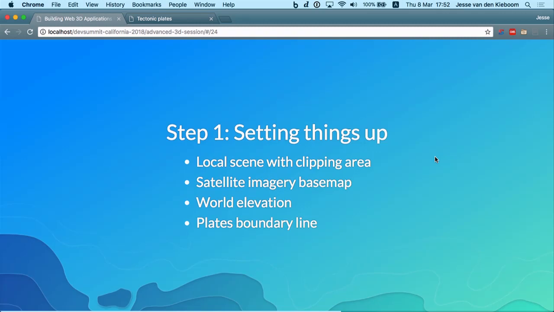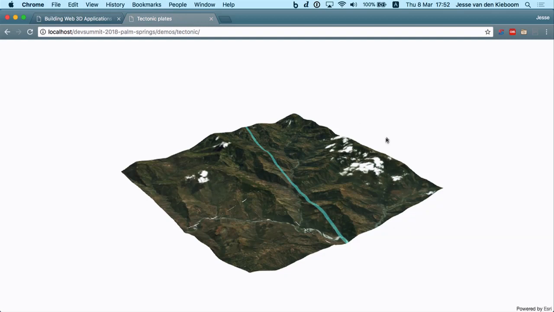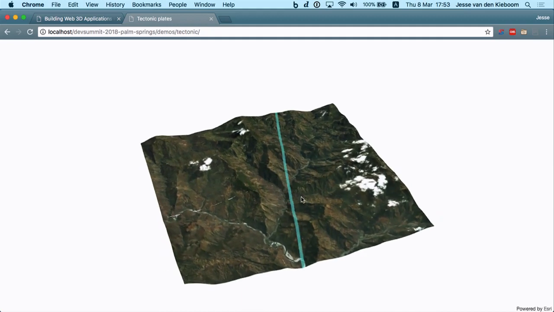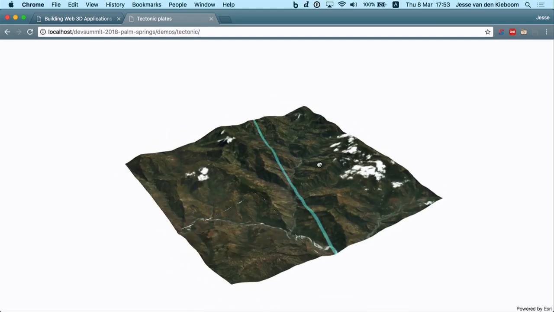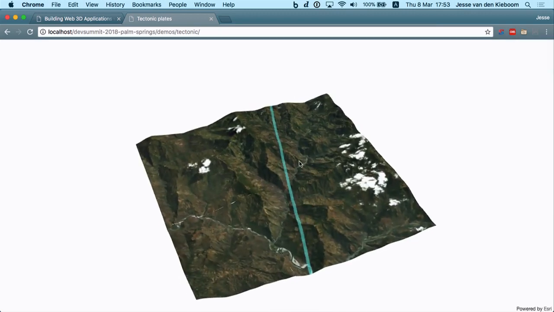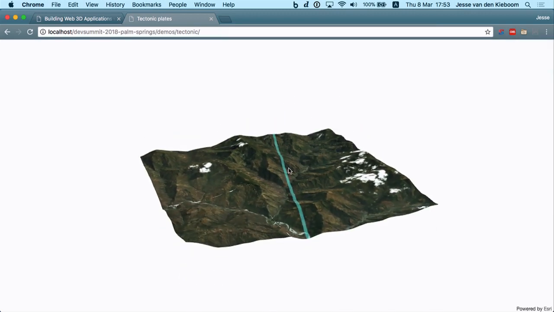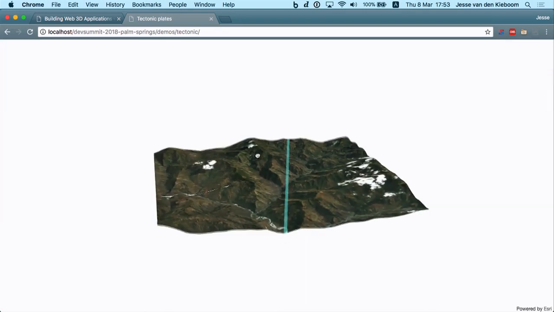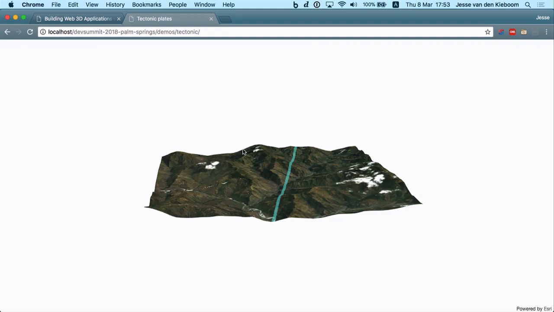So the basic setup will be a local scene with a clipping area. That's how we get a small chunk of the earth. We're going to use a satellite imagery base map, just add road elevation, and then we'll add the boundary of the tectonic plate as a simple line. I have it open here, and it's the basic result that you get. So I just have a local scene. This is all very standard, right? I have a line here, it's clipped to the local scene, and I have some elevation data and a base map. So this is a good start, but I would like these mountains to pop out a little bit more.